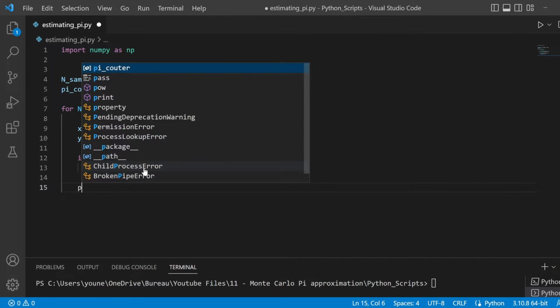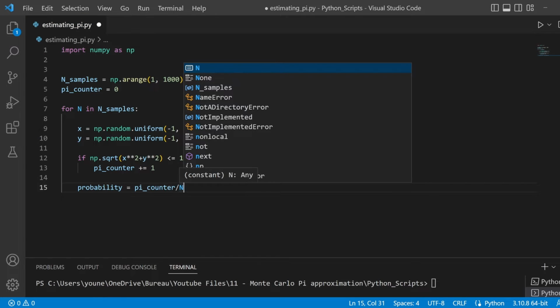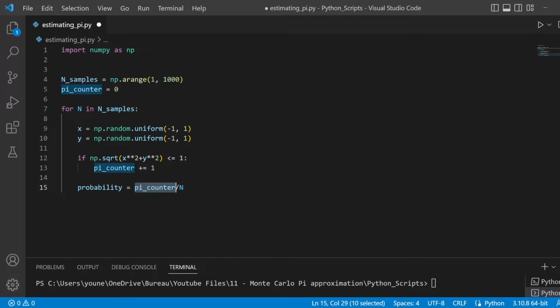And then we estimate the probability. So probability is equal to pi counter, and I'm missing an n, so n over the number of samples. Now what this means is that pi counter represents the number of dots within the circle, whereas n represents the overall number of dots we throw at the square, for instance. Okay. And then we can basically print 4 times the probability.